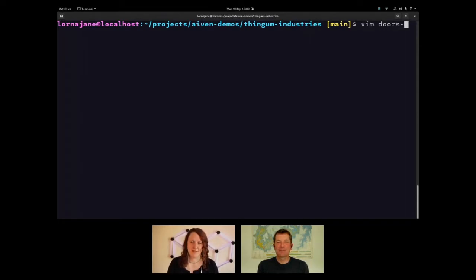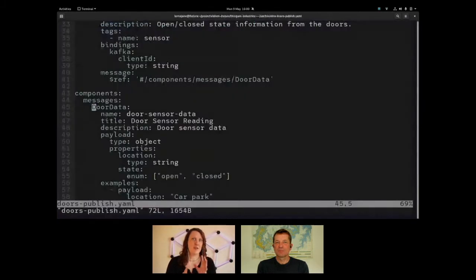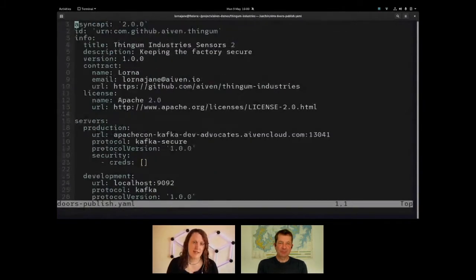Okay. Really simple little document. This is from a demo that I do in one of my talks. The idea is it's a factory and it's full of sensors. So what you're looking at here is the door. All the doors have got sensors on, and this is the AsyncAPI description for publishing that data.